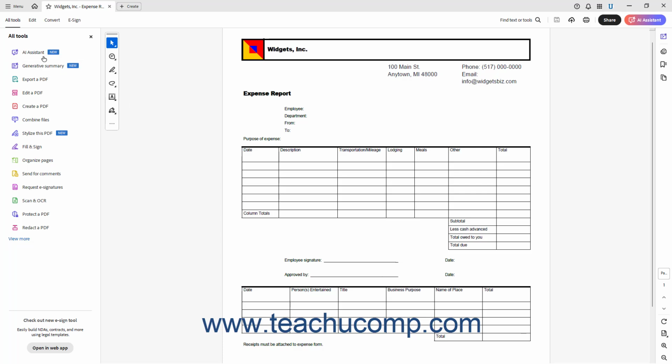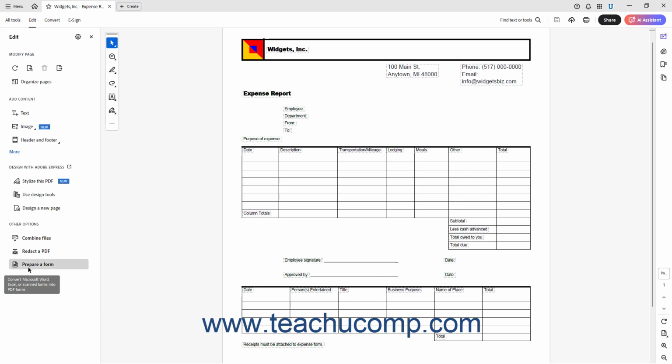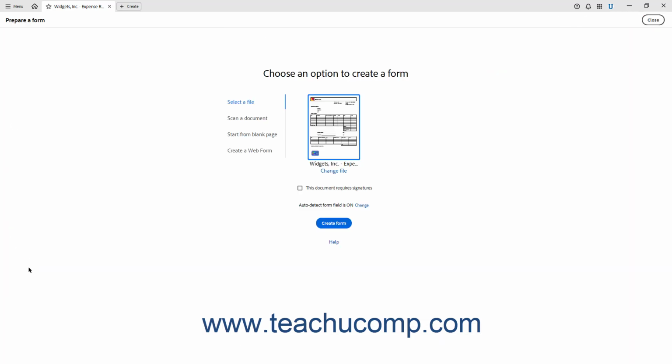Then either click the All Tools link in the top bar, click the View More link at the bottom of the panel to expand it to show all the tools if needed, and then click the Prepare a Form link, or click Edit in the top bar, and then click the Prepare a Form link in the panel to show the Prepare a Form view in the document window of Acrobat.